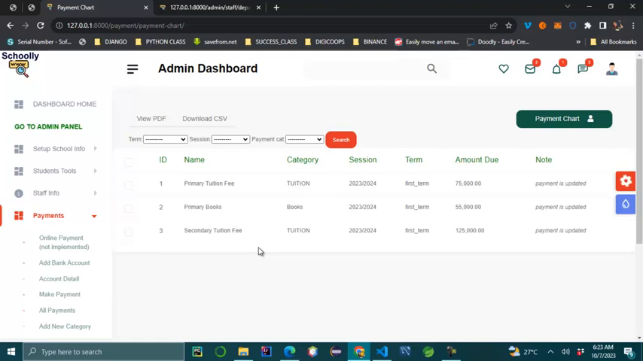On the list here, we have the primary tuition fee, which is the name of the payment. The category is, of course, tuition. Then the session is the current session as at the time of recording this video, and the term is the first term, and the amount due, that is the amount required to pay, is 75,000 naira.